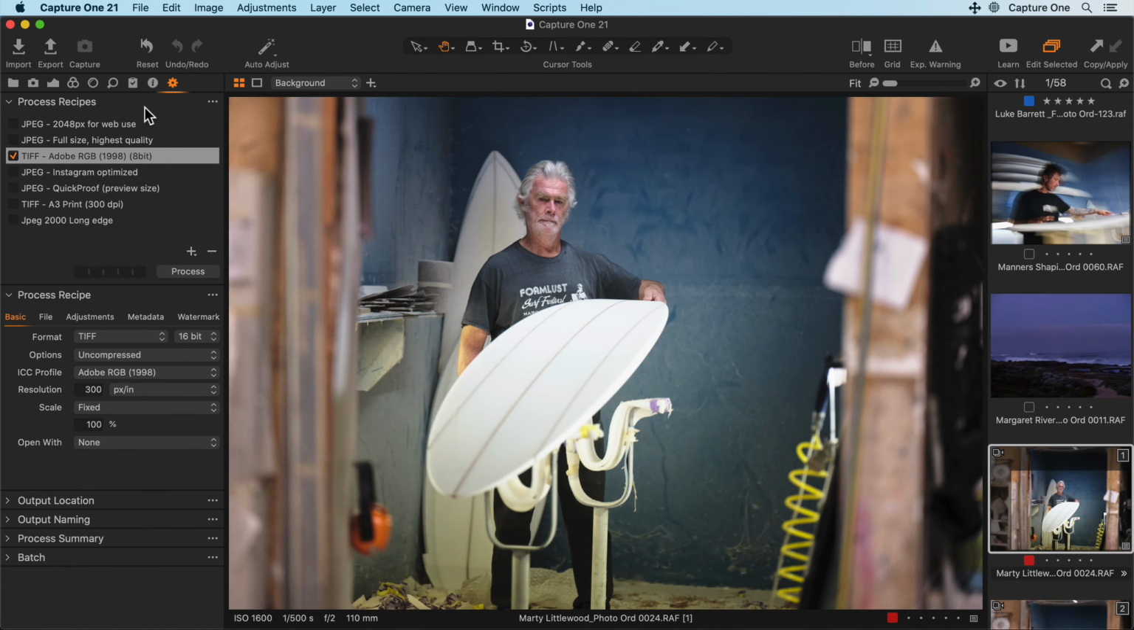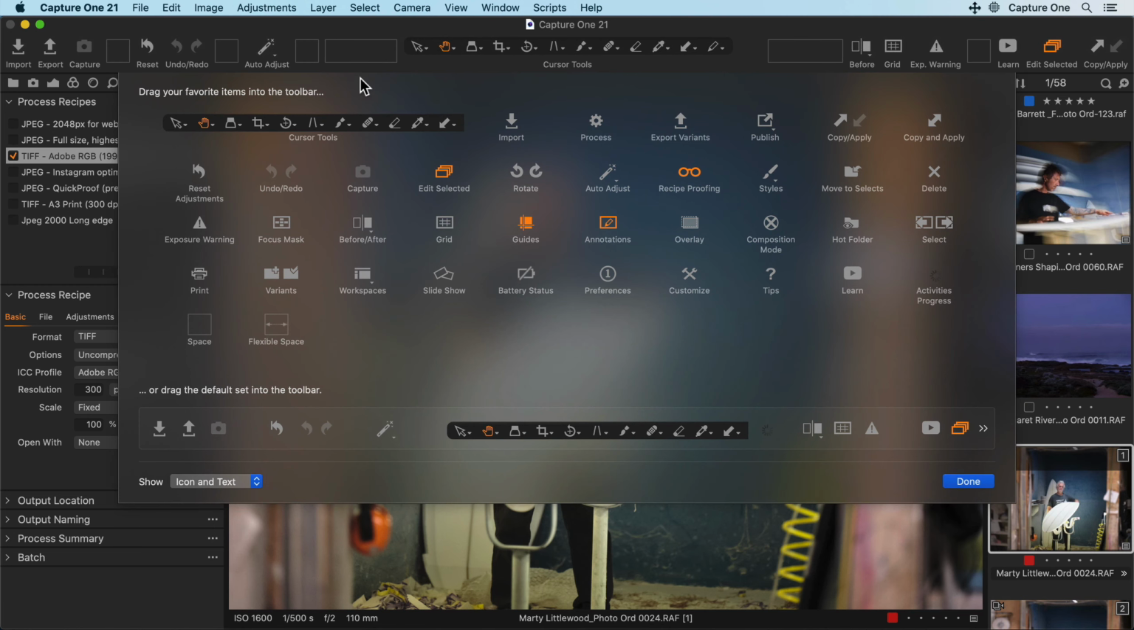To customize the icons in the toolbar, choose Customize from the View menu mentioned earlier, or simply right-click anywhere and choose Customize Toolbar. Then any icon can be dragged onto the toolbar, and any icons you don't want removed.